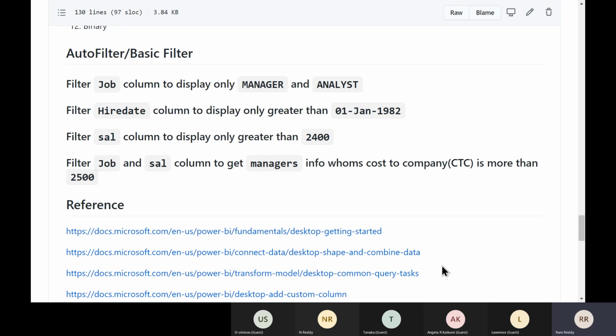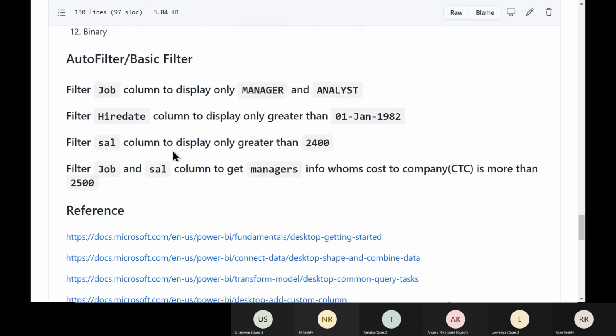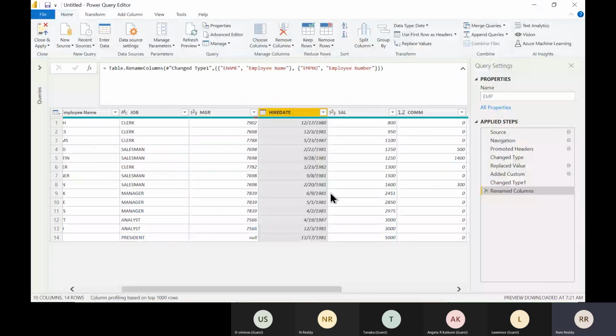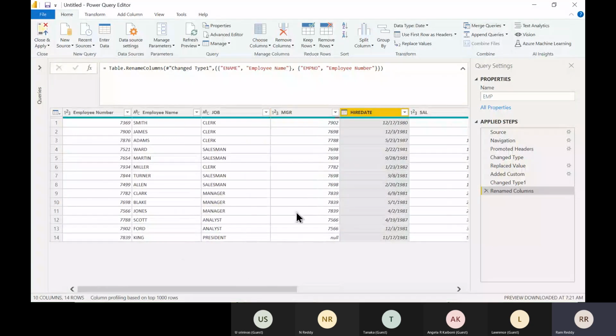Applying the data filter. For example, now we are good with this one. I don't want to apply any filters. I want to see all the data. In the left side corner, there are options like close and apply. So I want to go for close and apply. Whatever changes I did, I want to apply those things. Then I want to close this one. Click on this one. Then you can notice this Power Query editor closed.